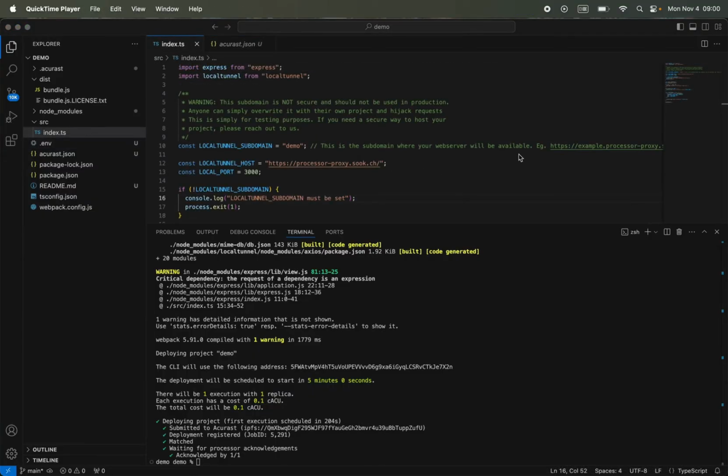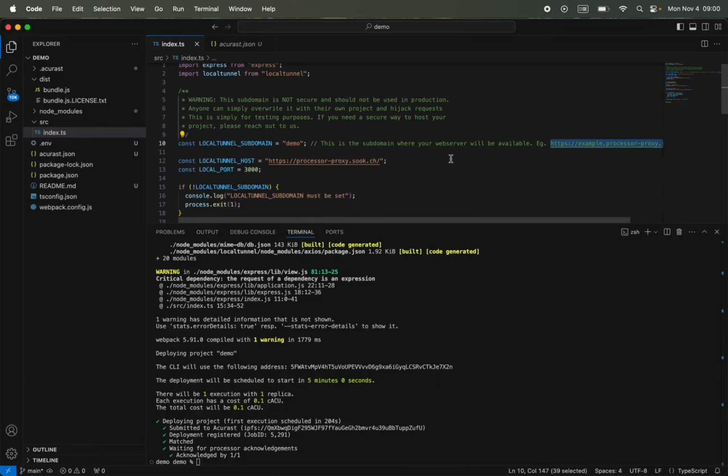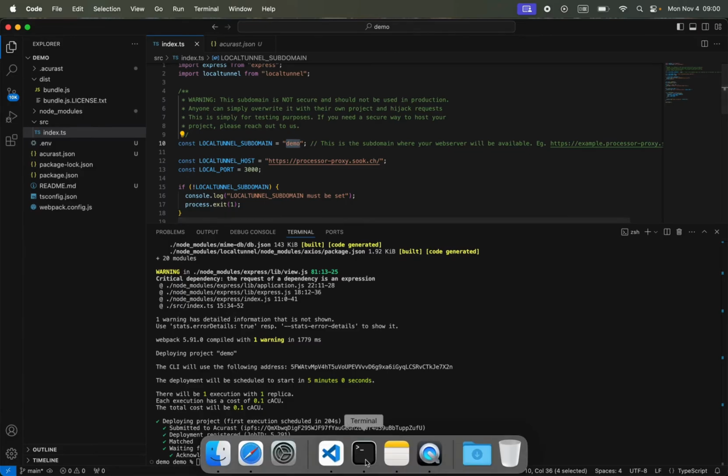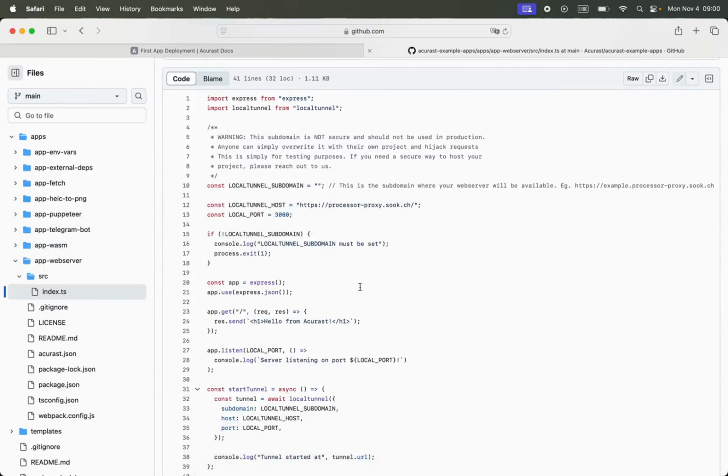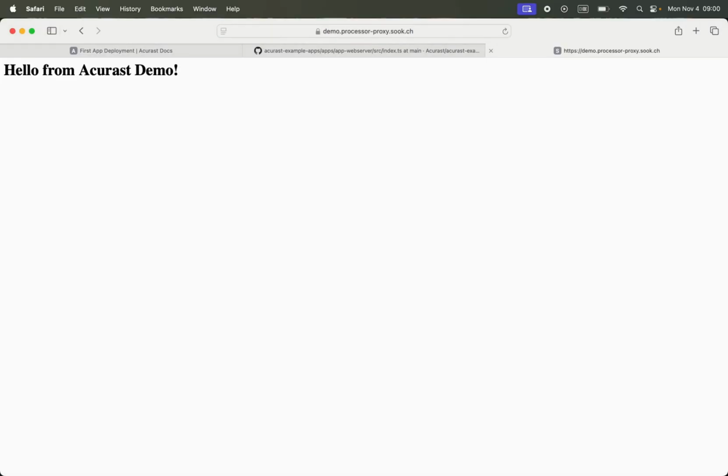Okay, so I think we have waited now about 5 minutes, so the deployment should be ready. The subdomain will be demo, so I copied the URL here, and I'll go here, select demo here, and we can see what we defined before, hello from Acurast demo. So now we have a processor up and running with our demo script, and it will run for 1 hour as we specified in our deployment. Yeah, that's it.